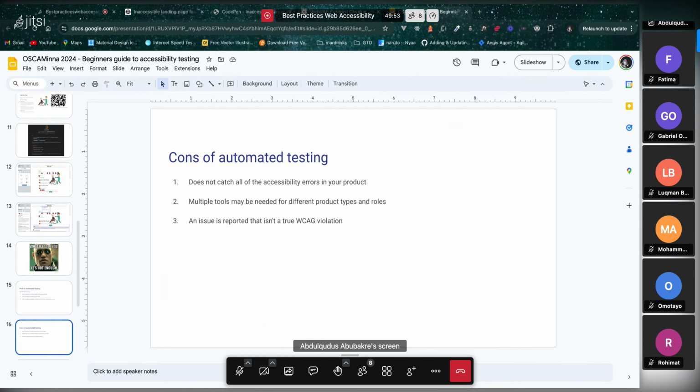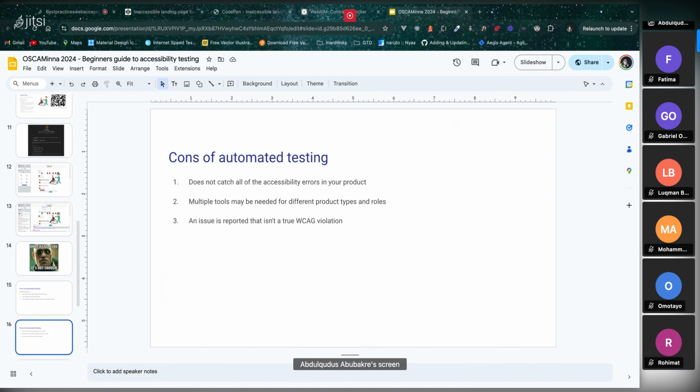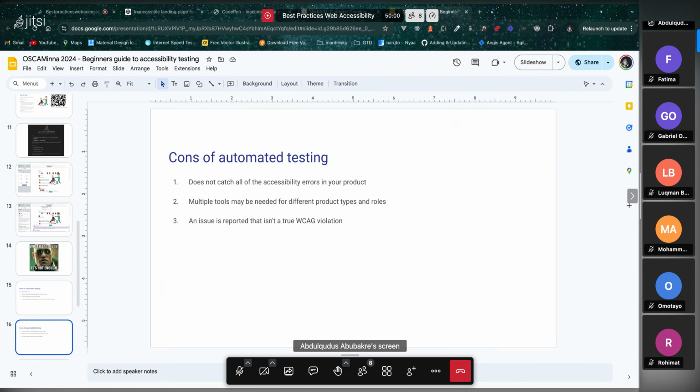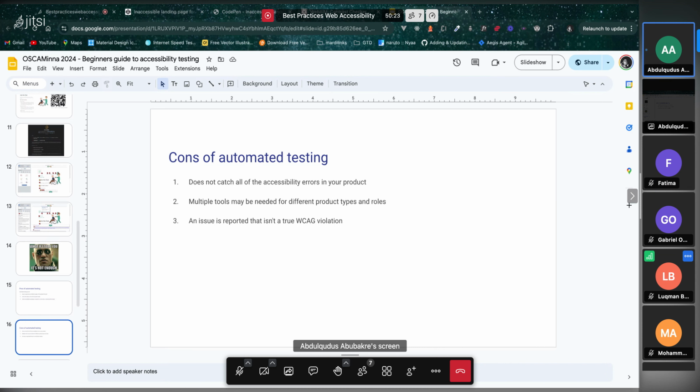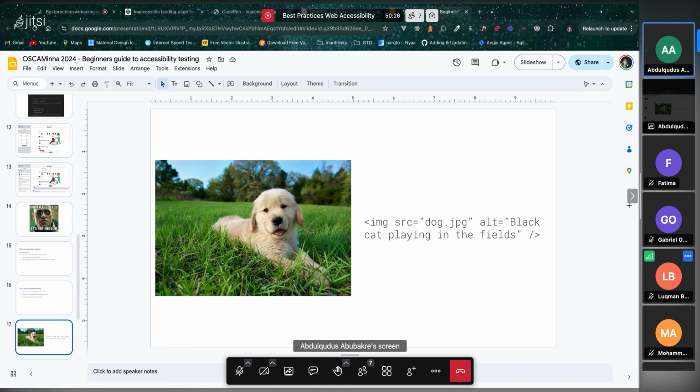It's also possible that you need multiple tools to carry out this testing. Like we showed earlier, we mentioned an example of Lighthouse, and an example of Wave. You might need two or more of these automated testing tools just to be able to carry out the test on your website. And it's also possible that it reports an error that isn't exactly a violation. Now, these are all automated testing tools, and you can compare how thorough these tools are compared to manual testing. And that is why it's important for us to carry out manual testing.